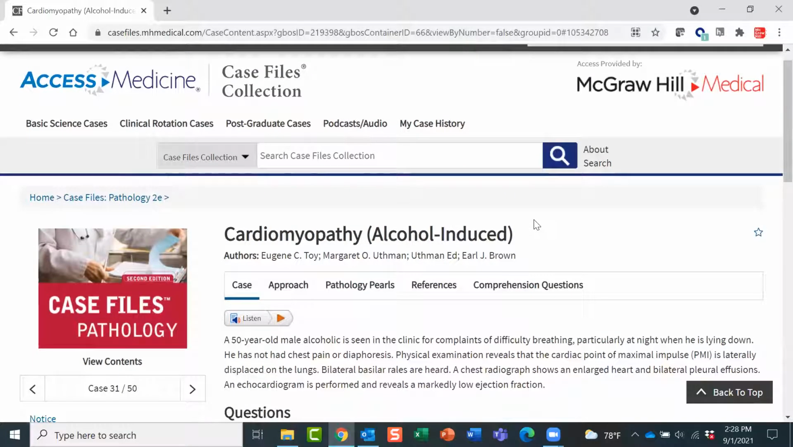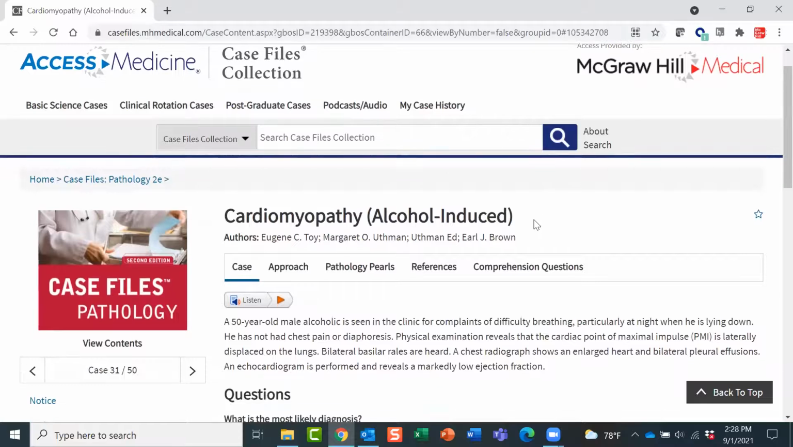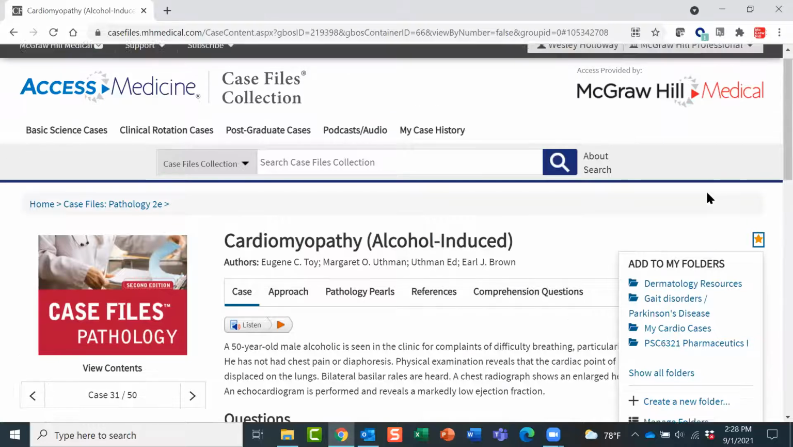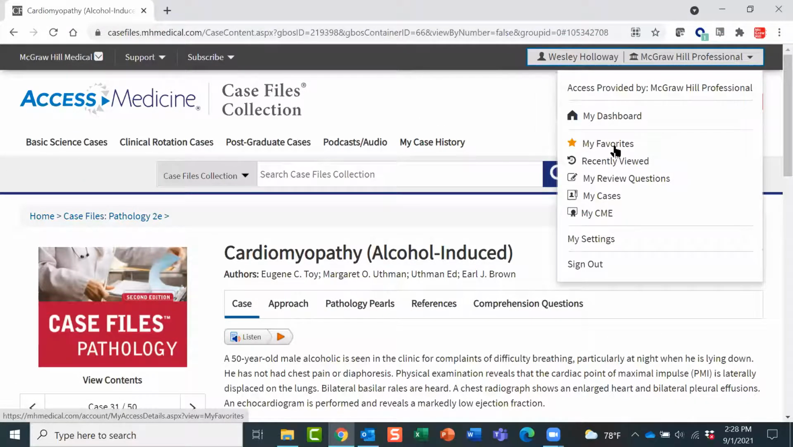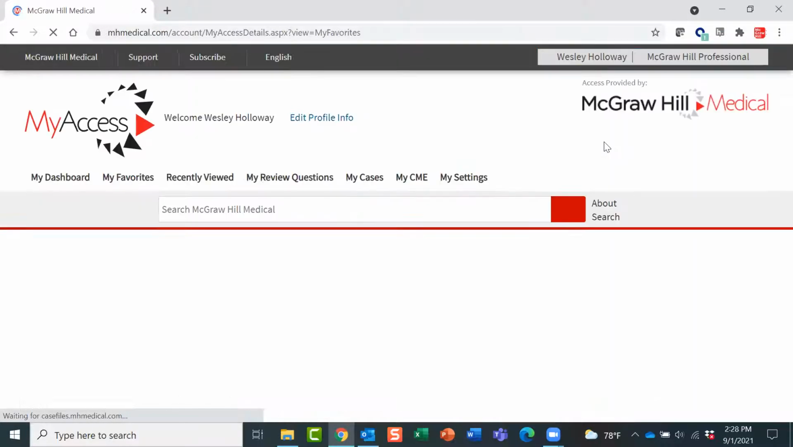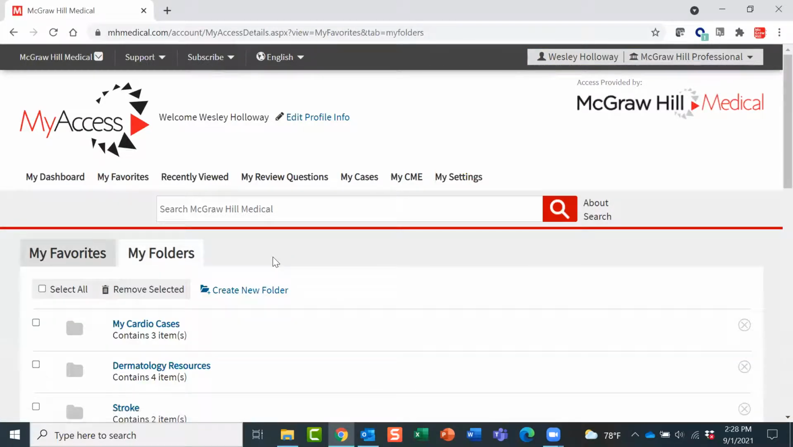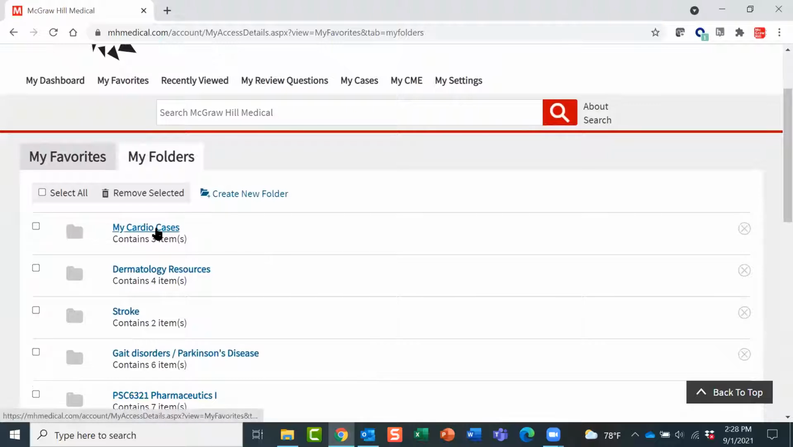I also want to show you another way of linking to cases in your course setup. Again, remember our star icon out here to the right. If you want to add anything to your My Access profile favorites, you can just add the case to one of your favorites here, and then go into your favorites. Specifically, we're going to look for the folder that we want to export content from. In this case, I've set up a folder of my cardio cases.